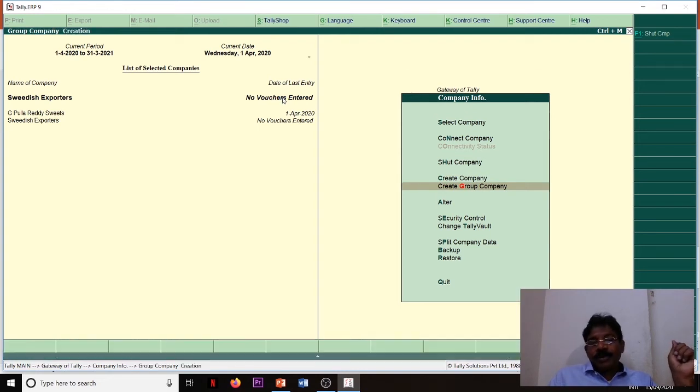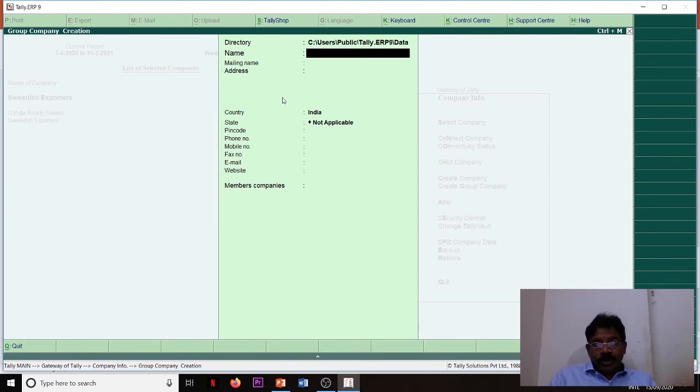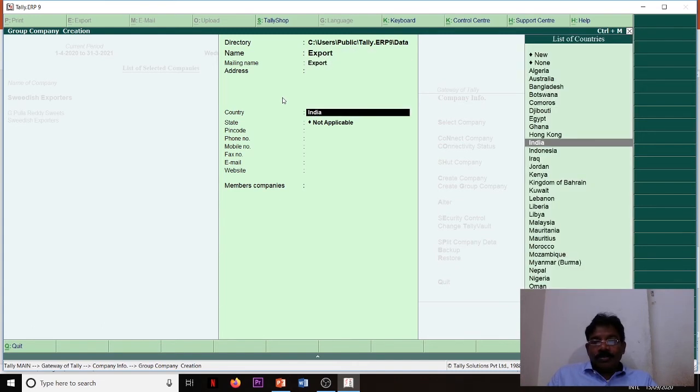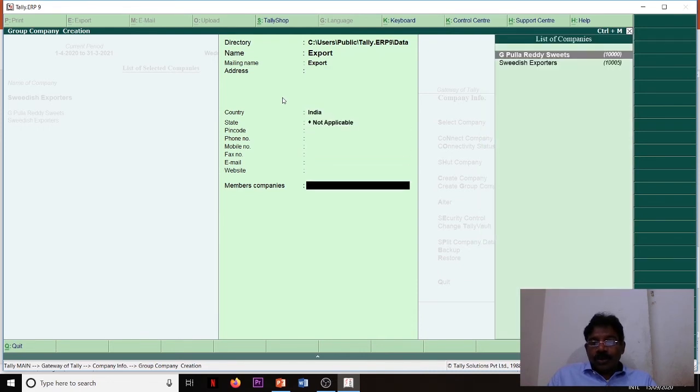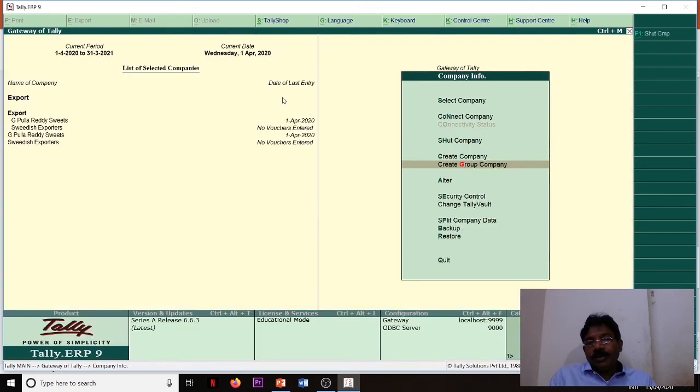Create a group of companies. Take that one, okay? Exporters. Export business, I am having one group: Export. Mailing name will be the address, same. India. Same. So Polarity Sweets as well as Swedish Exporters are two companies I am making into a group called export or exporters, an export company like that. That's why I am grouping the company.